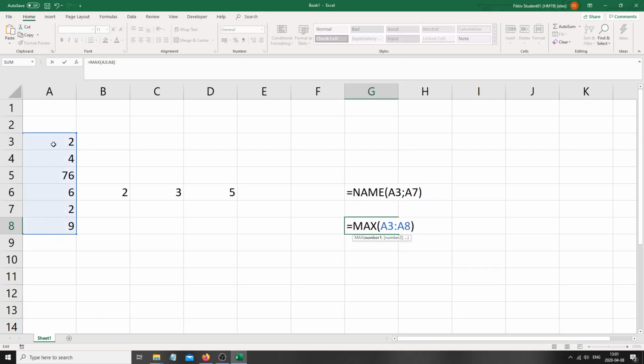So from 2 to 9, and I get 76 as the biggest one. Now, a way to easily deal with functions and understand them is that if you're anywhere within them, let's do this again. If I have my mouse anywhere within the function, in the name of the function or in the input of the function, we see down here it says the name and it says the various input. So we get this little text box up here.